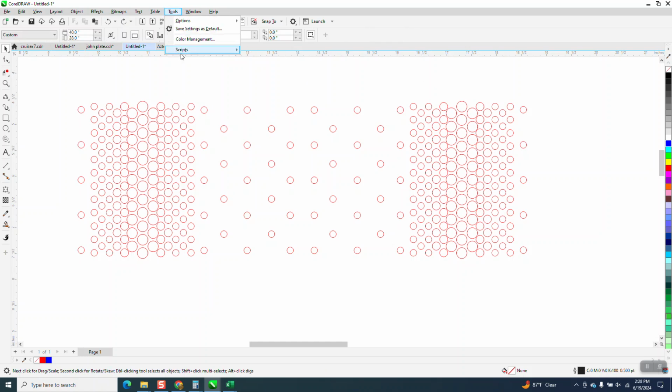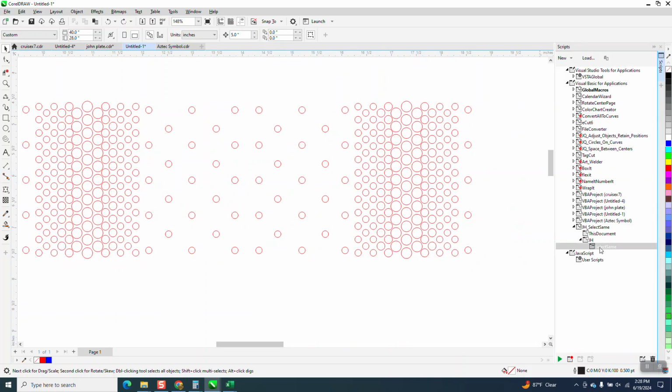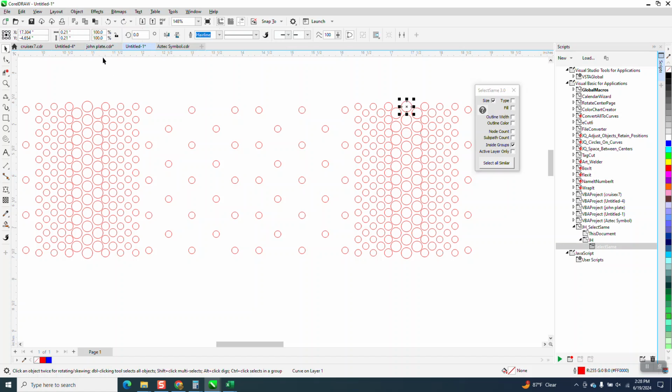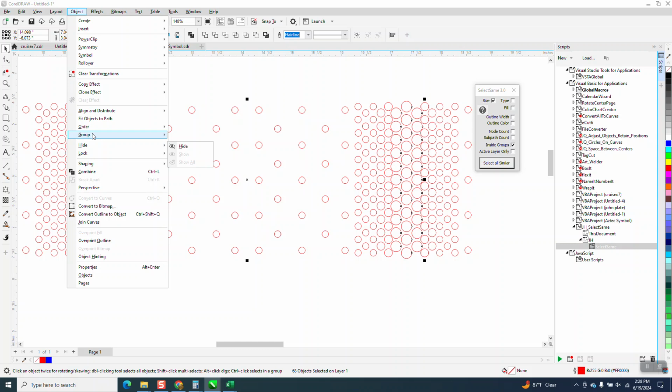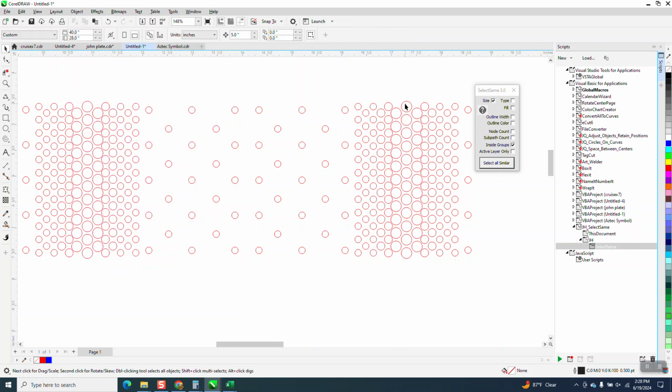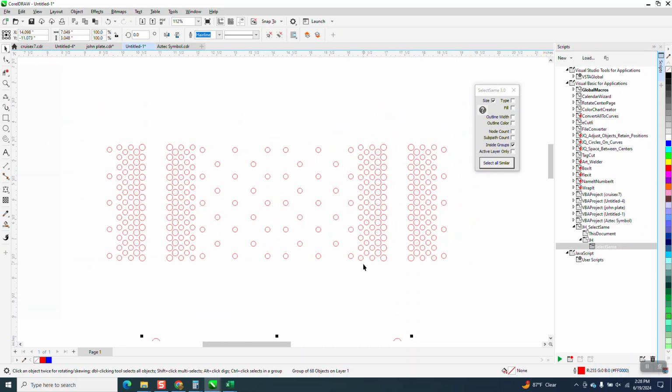If we go to tools and macros, I've downloaded the macro, go to scripts, and go to his JH select thing. And if we select this, all you have to do is go size. We're going to get the 0.21 inch first, and we're going to select similar. I'm going to go up to object, group, and group it together, and look at this. Now we have just 68 big ones. We can move them out of the way.